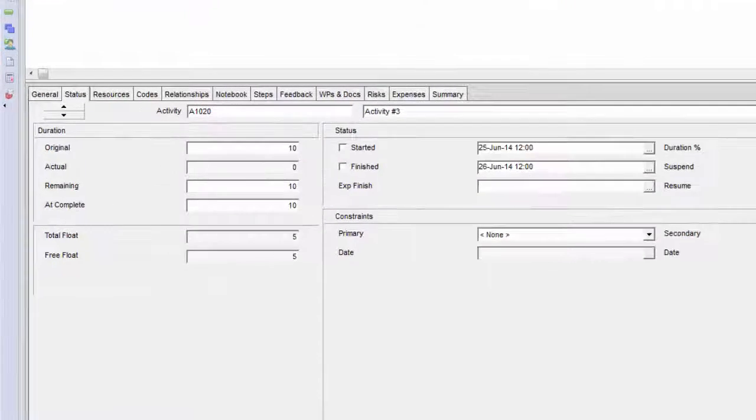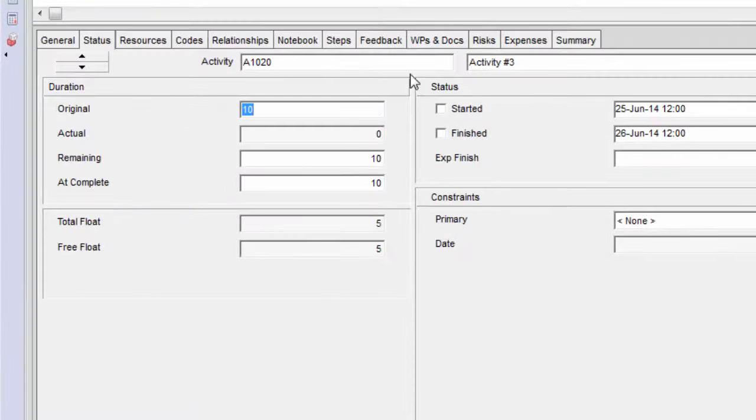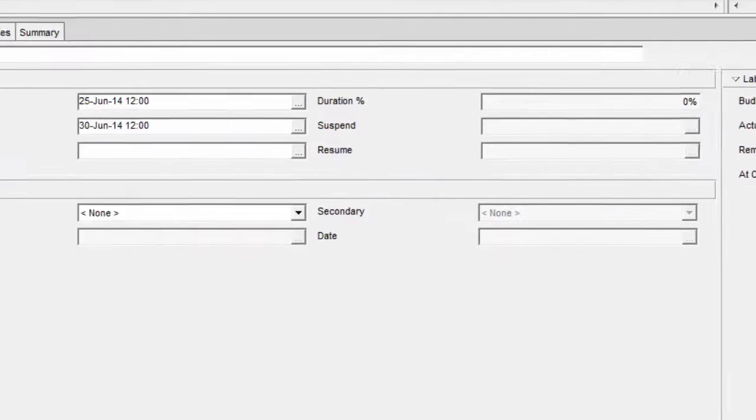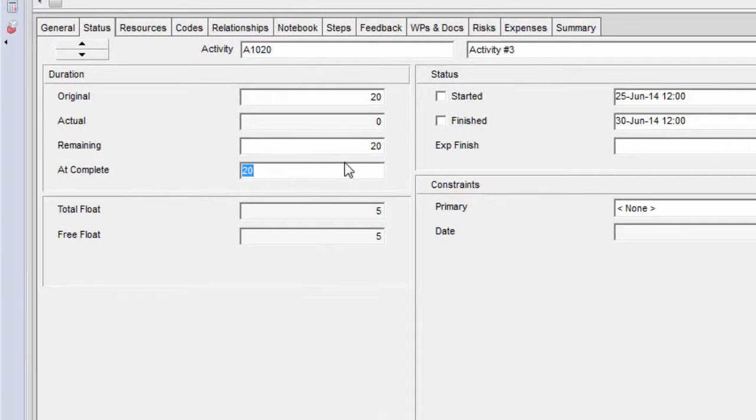Because on an activity that has not been started, when you make a change to the duration on it, like I'll change this one to 20, notice how the at completion changes to 20. And if I make a change to the budgeted labor units, I'll make that 40, notice how the at completion labor units change. And vice versa. If I change the at completion labor units to 30, the budgeted changes. Or if I change the at completion duration back to 10, the original duration changes.